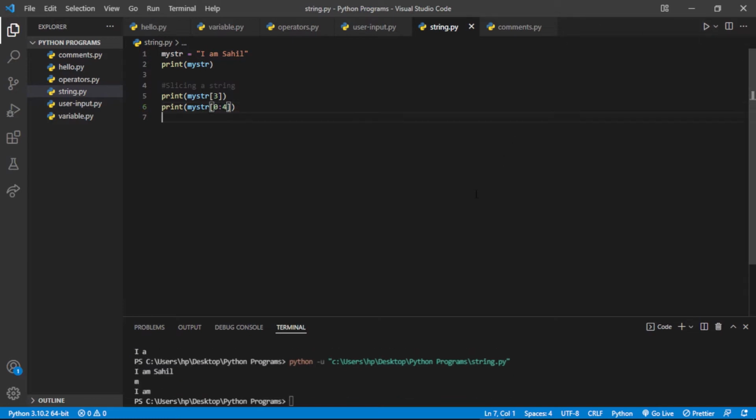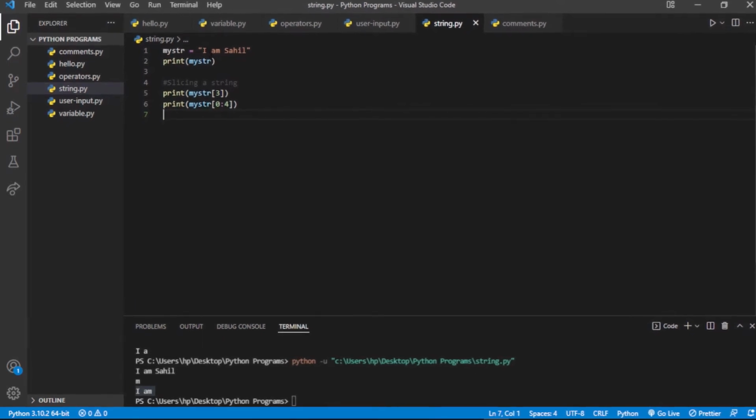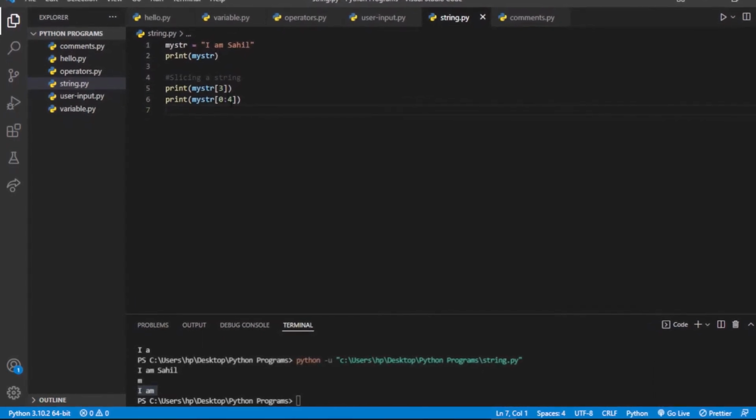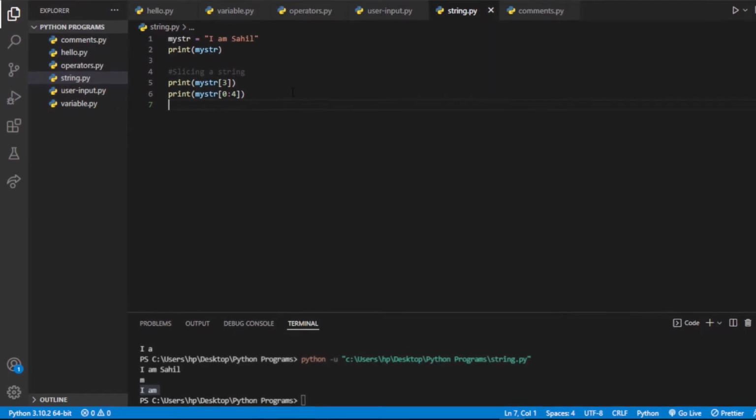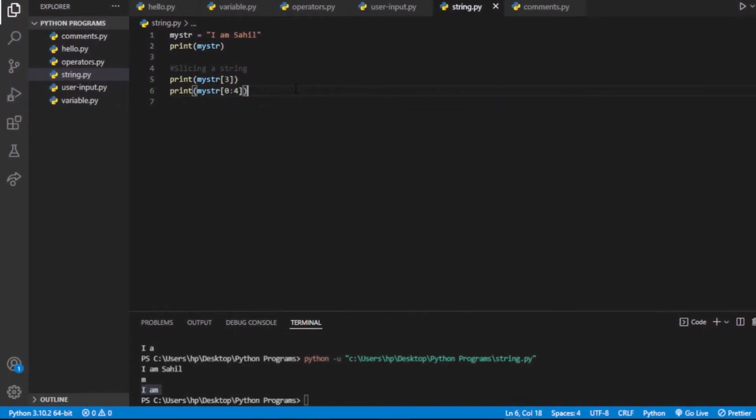Now we will run this. So yes, it is printing "I am". It is printing from 0, 1, 2, 3, and it is skipping the fourth index. So this is the syntax of Python, and you have to follow it like that.